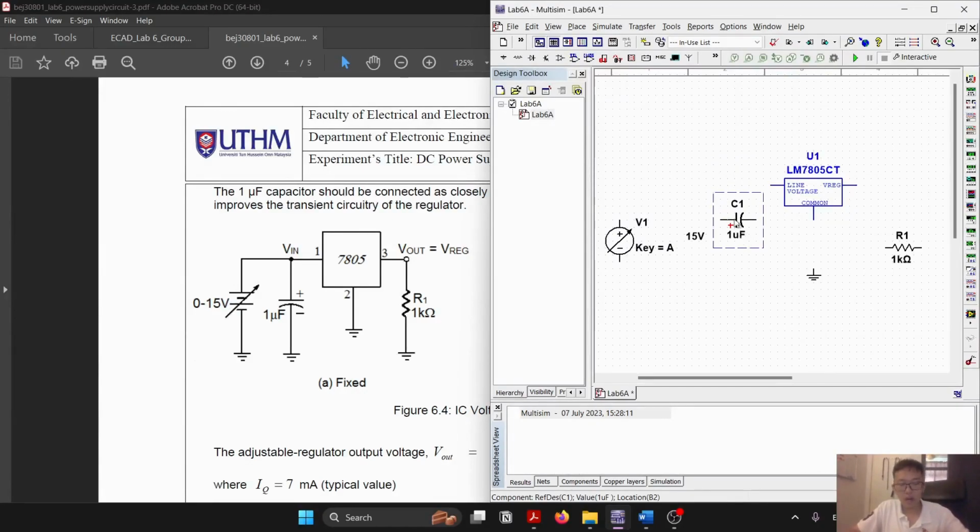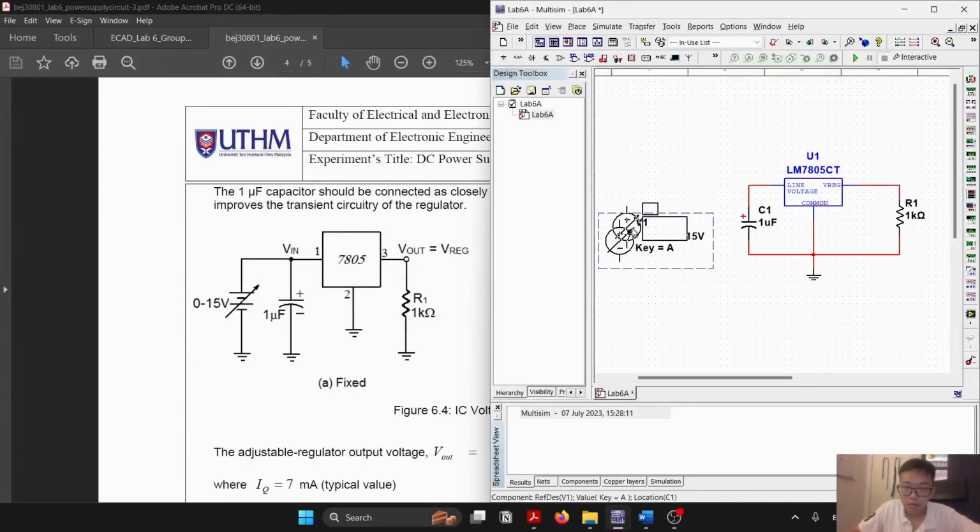Press Ctrl R to rotate the C1, and again for R1, hook it up. Bring the capacitor as close as possible, as the instructions say, and connect the voltage source.